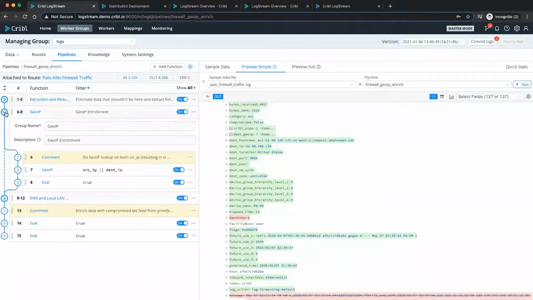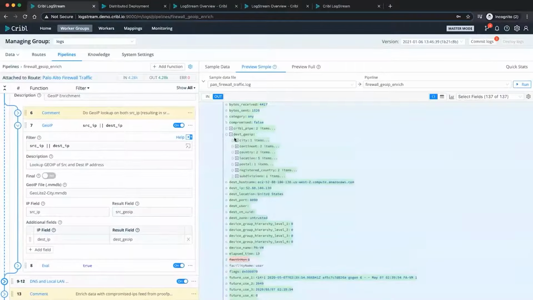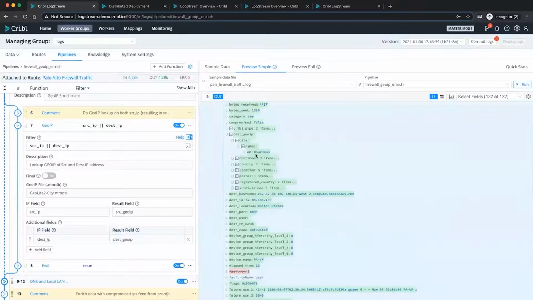Let's move into enrichment. In this case, we've again commented, we're going to do GeoIP lookups against MaxMind for the source IP and the dest IP. And we are going to output a result field, source underscore GeoIP and dest underscore GeoIP. And we see that right over here on the right. We see the city, the continent, the country, the locations, the postal code, subdivisions, and things like that.